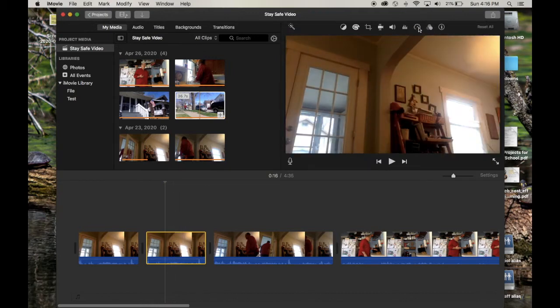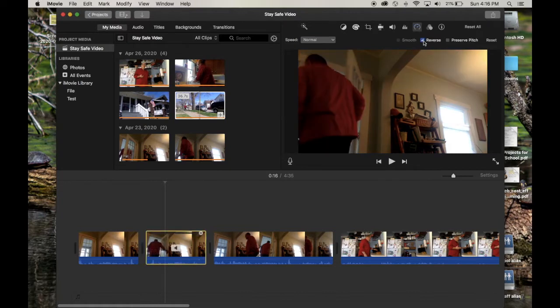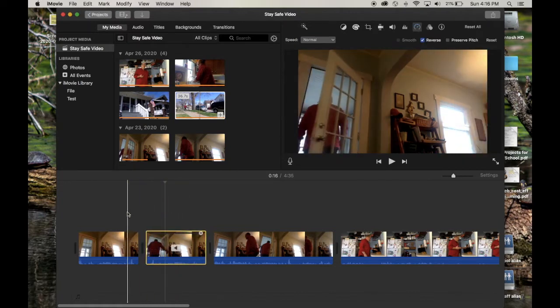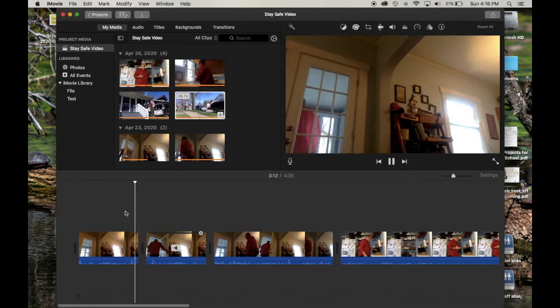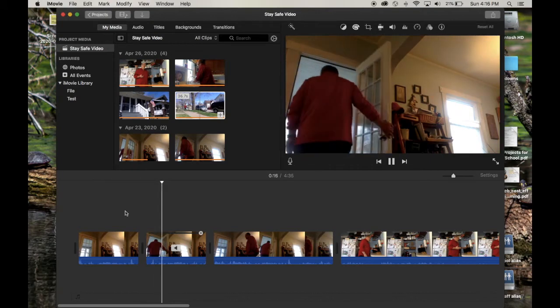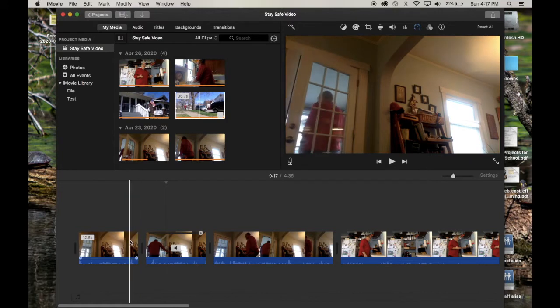And then I want to click on the speed button on the upper right hand side, and I click on reverse, and now my video is reversed. And these clips should match up, so I play them, I walk out, and then I walk in backwards, and the speed is a little slow, so I will need to speed that up.